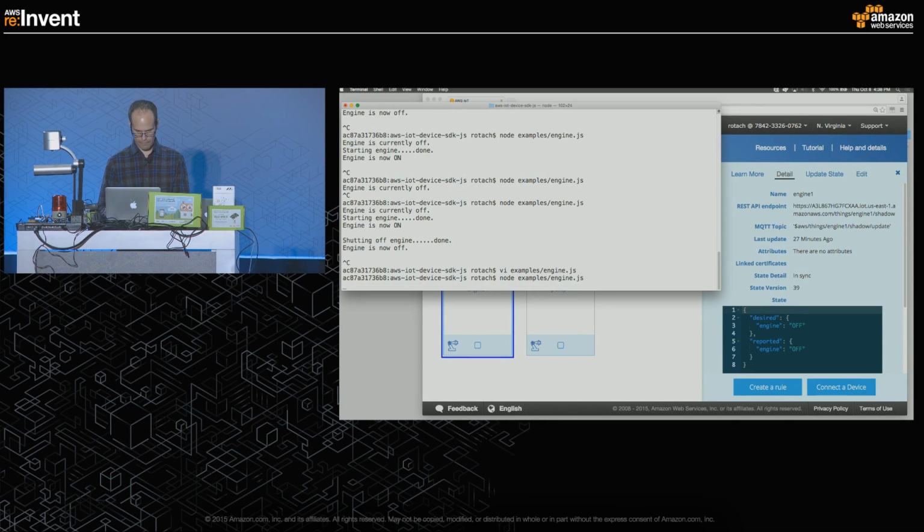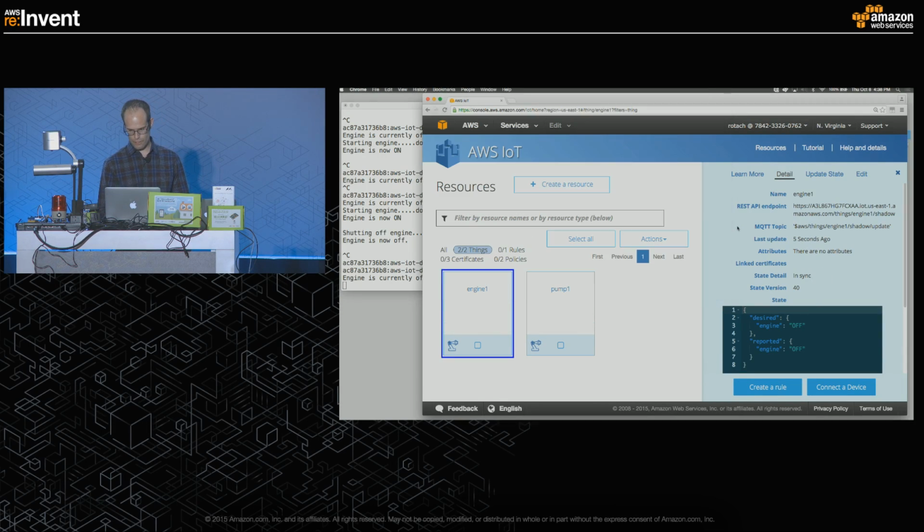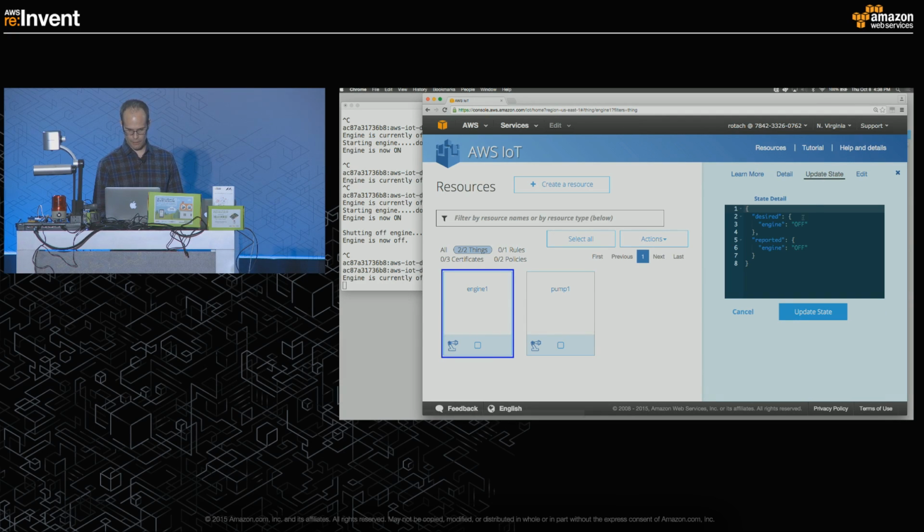So let's start that up. And now it's connected, and it's told the shadow, my current state, my reported state is off. So let's go over here to the console, and you can see the current state in the shadow is, for desired is off, reported is off. So let's click on update state, and let's set that to on.